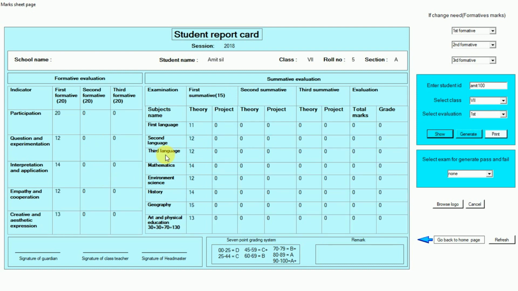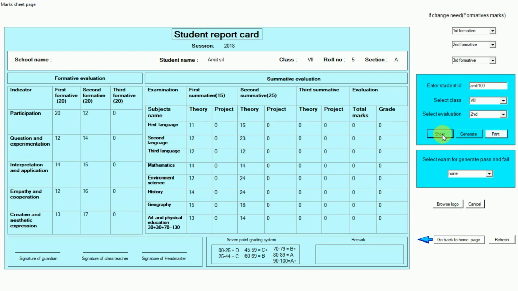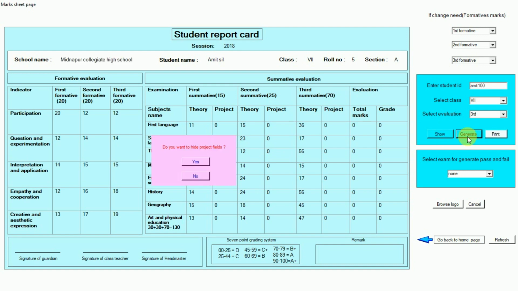Now the marks appear on the panel of the mark sheet. I want to show the marks for second evaluation, so click the show button, and I want to show the marks for third evaluation, click the show button. Okay, and I want to generate the mark sheet, click on the generate button. So here the notification panel appears.